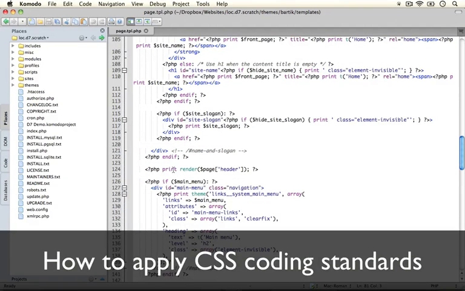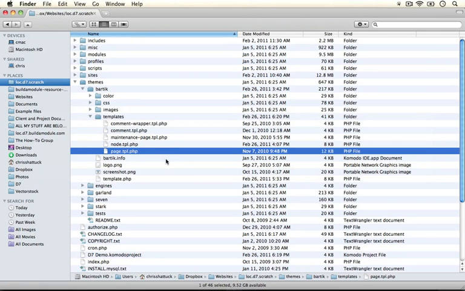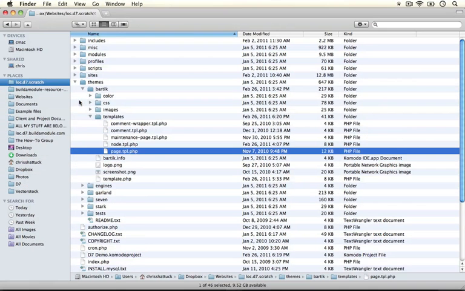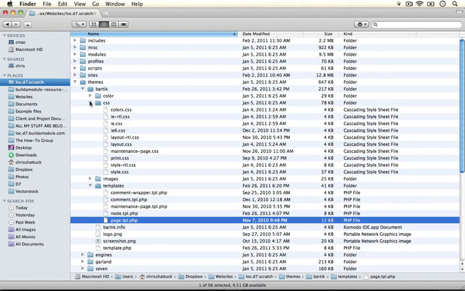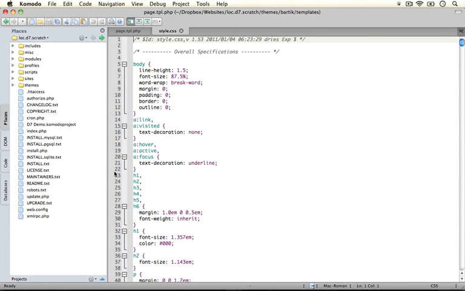Okay, now that we've looked at a template file, let's go ahead and look at a CSS file and discuss the coding conventions there. So I'm going to jump back to the theme directory, and in the Bartik theme here, I can open up the CSS folder and grab one of these to take a look at. Let's go ahead and open up the style.css file.